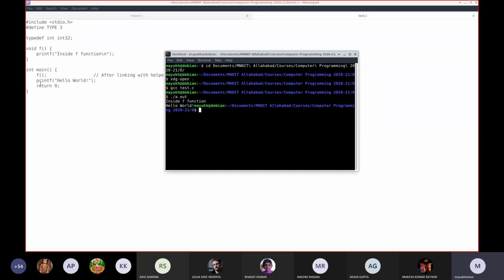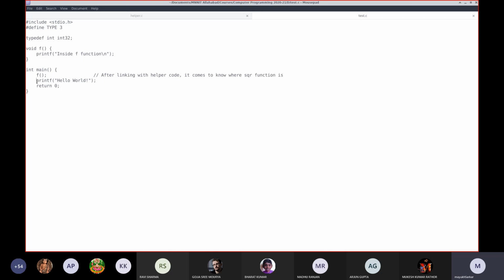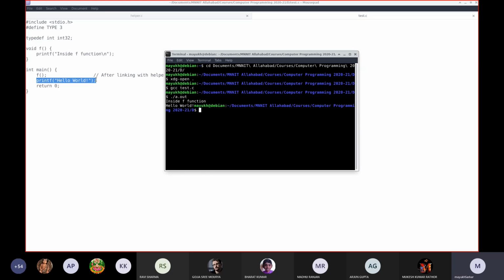When it got printed, it came back here again, and from the next line onwards, the normal continuation of main carried on, and it printed hello world. Then it returned 0 to the operating system. The fact is, from which application do you invoke this a.out? Inside this terminal, right? Terminal is a process that was running. Your a.out becomes a child process of this terminal.